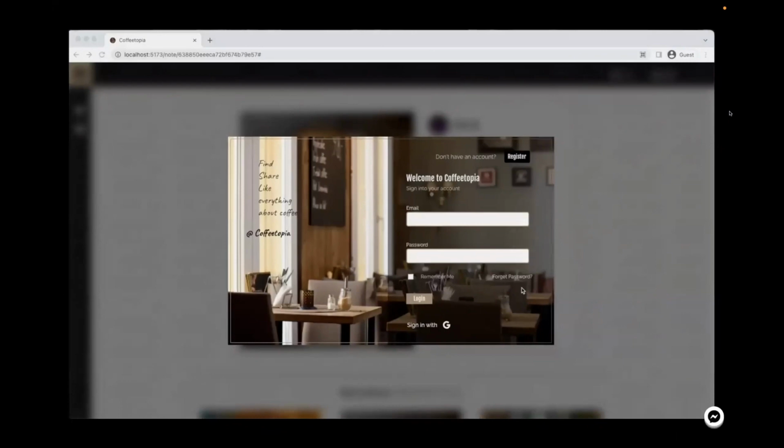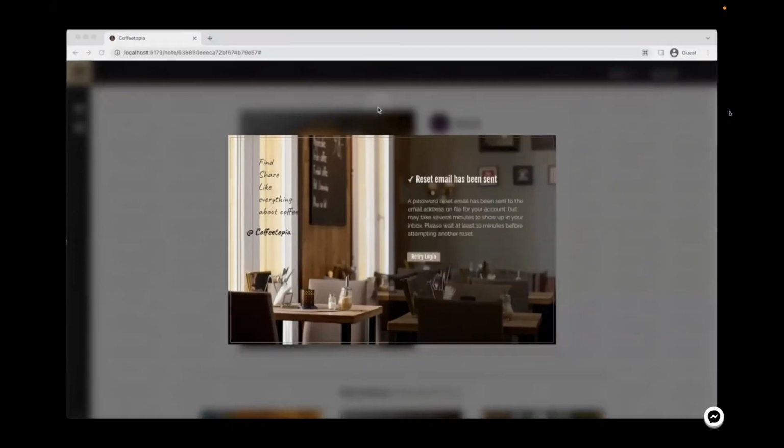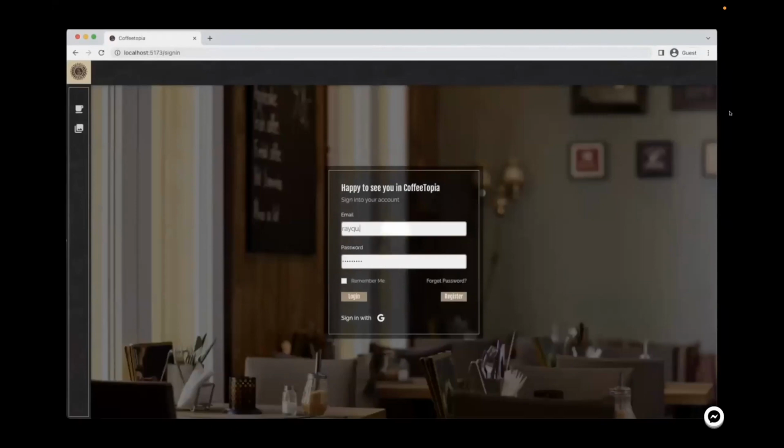If you forget your password, you can click here and enter your email to get a password reset link. Now we can use the link we get to reset the password. And now we can log in.